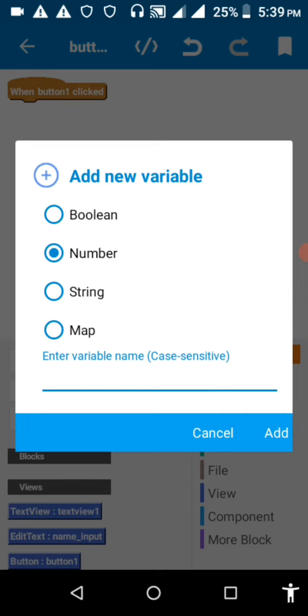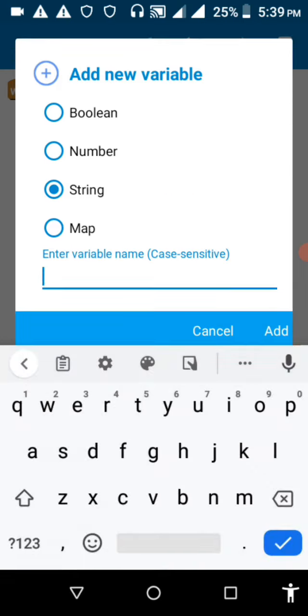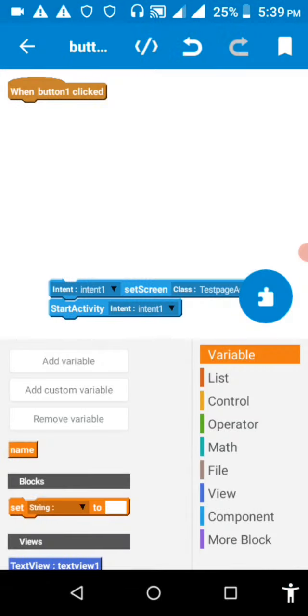So you are able to create a boolean, number, string, or map. A boolean is just a true or false variable. A number variable stores a number. A string variable stores text, while a map stores a list. For this example, we want to store a text, right? The name is a text, so we'll use the string to do that. Let's call this name, right? Now we have a variable.